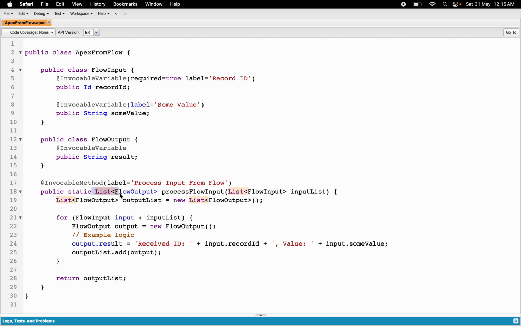Okay, so now if you want to make a field required when you are giving an input from flow, then you have to set required equal to true. Whatever label you give it, that will be available in the flow for selection.